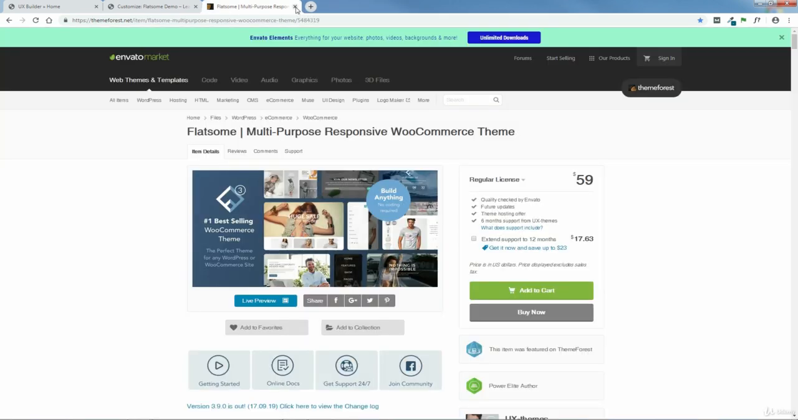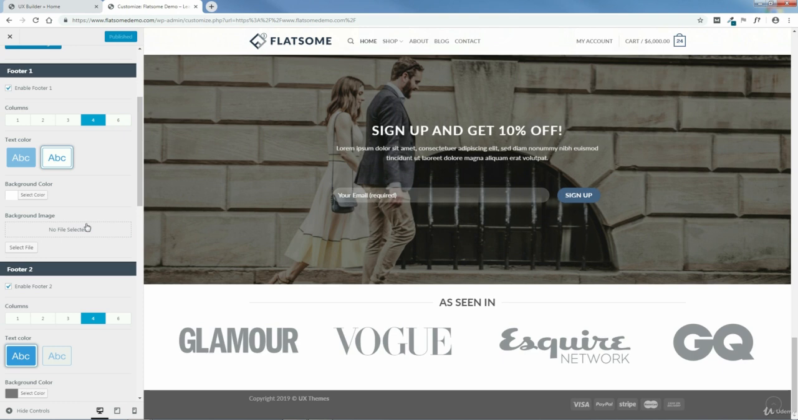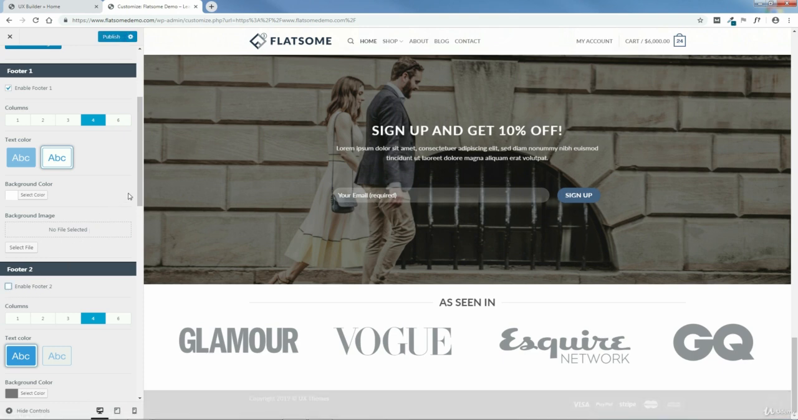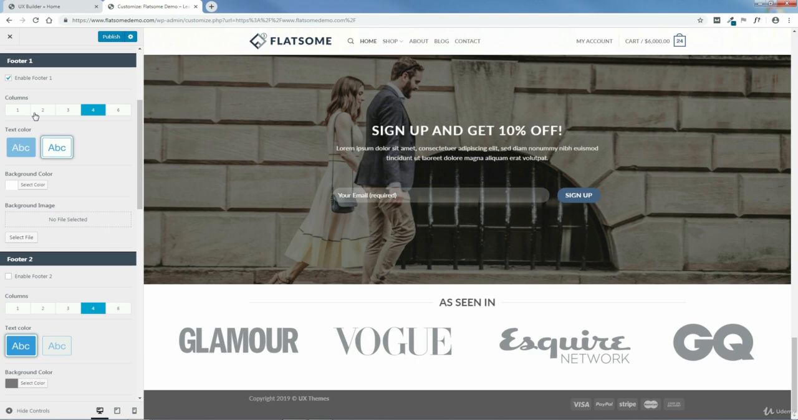We're only going to have 1. So we're going to go ahead and uncheck Enable Footer 2. And here you can change the column setup. Like I just showed you, they had a 4-column setup. That's what we're going to use. You could also have a 6, a 3, 2, or a 1. You could change the text color. Here, this is dark text color. If you click this, it would be light text color, which is white.